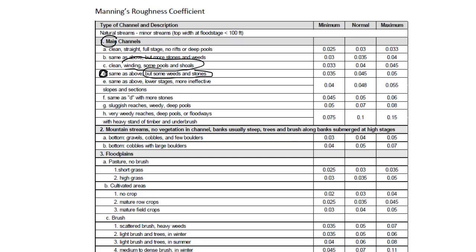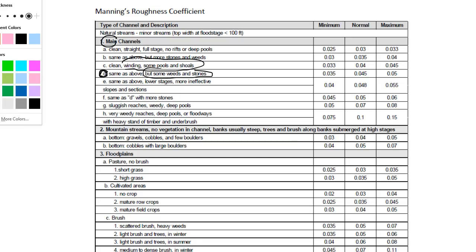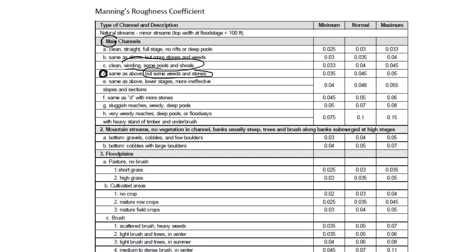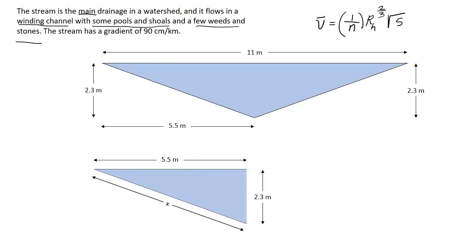And you're given 3 rows here. In general, unless you have any reason otherwise, just pick the normal value. So the normal value here is 0.045, and that's the value that I'm going to use. So I'm going to say that the roughness coefficient n is equal to 0.045.